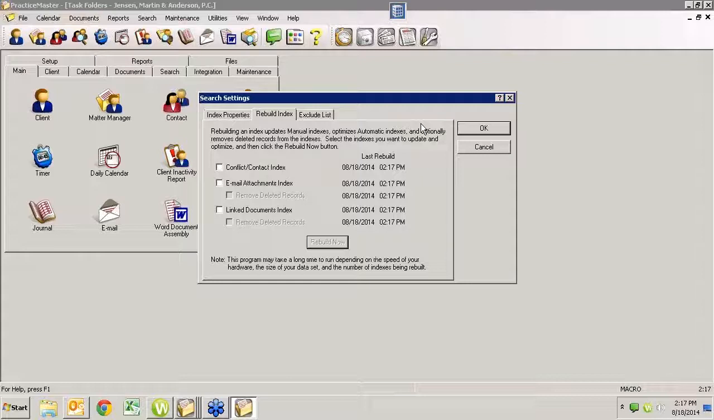And Paul, I'm just going to add two things to that before you move on to show the actual conflict searching. This is an exclusive task to PracticeMaster, so nobody can be in PracticeMaster when you rebuild these indexes. So make sure you're doing it early in the morning or after hours so that you're not keeping people out of the system, especially if you've got a large amount of data that takes a long time to run.